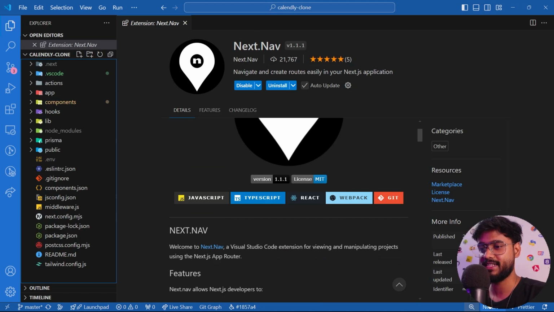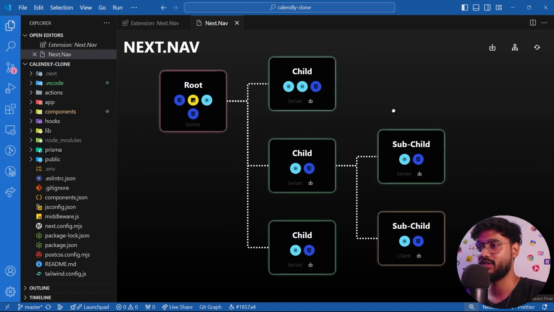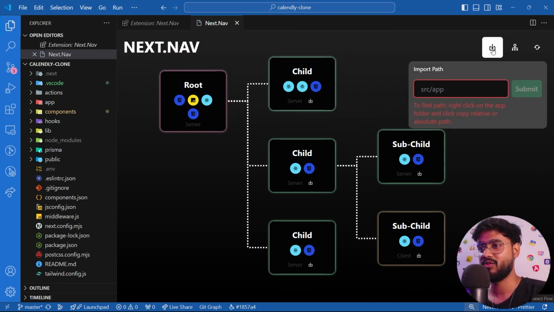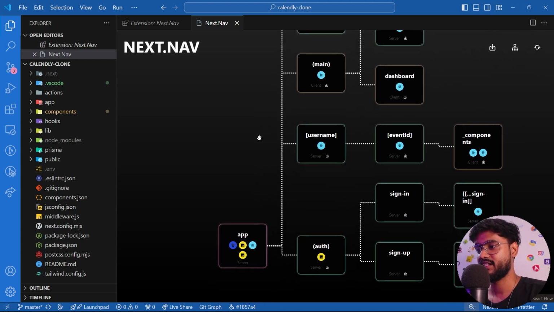And you can see we have this next.nav over here. If you click on it, there we go. We can see the whole structure of your app. Obviously, this is not the structure of my app. We have to configure one thing. Just click on over here, and you have to set where our app folder is. Our app folder is right over here in the root. Click enter app and submit. Now you can see the proper structure of my app.